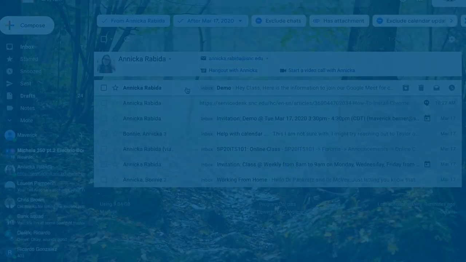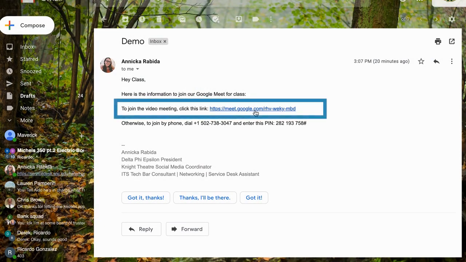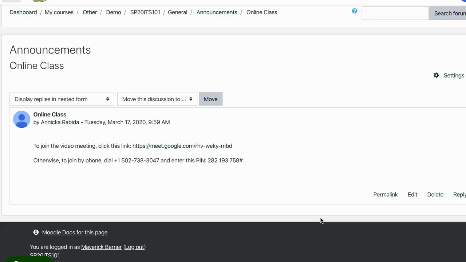Your organizer may also choose to share a link to the call via email, or post it to their Moodle site. If this is the case, you can simply click on the link to be placed in the call.